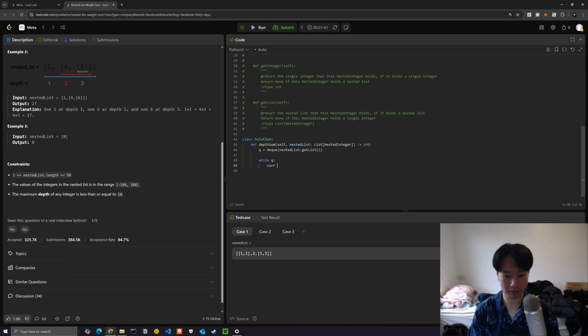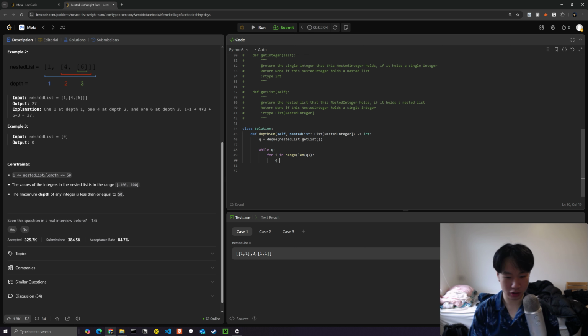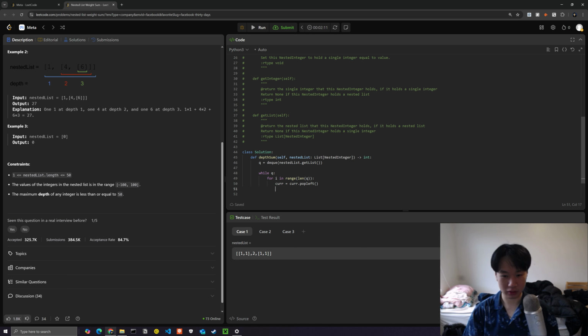Next thing that we want to do is, while the queue exists, create the current level. So cur is equal to q dot pop left. And actually we want to do this for i in range length of q. We want to do it for the given level. We want to be able to pop, so cur is equal to q dot pop left. So this will pop the first element from this list over here.